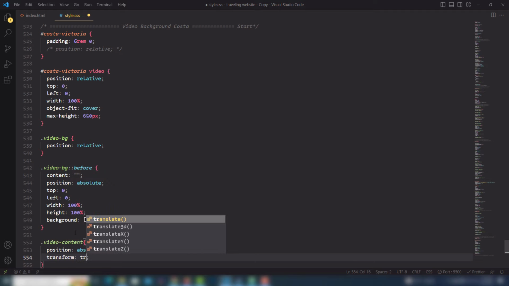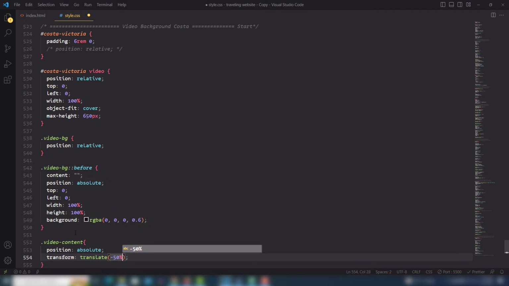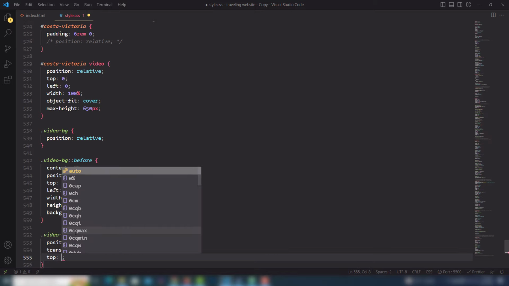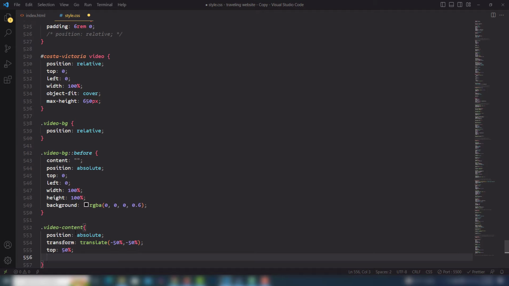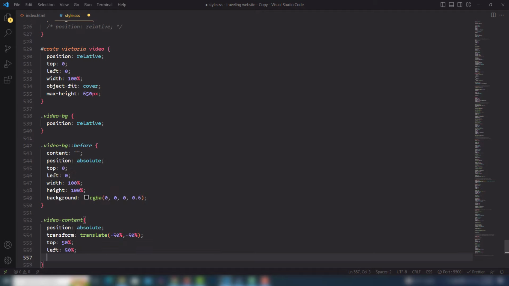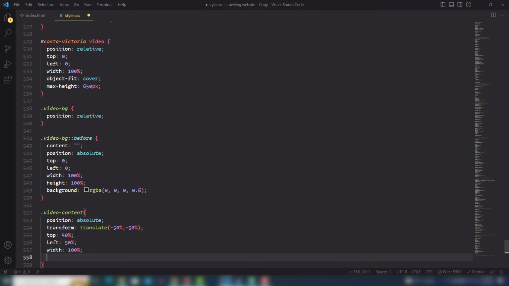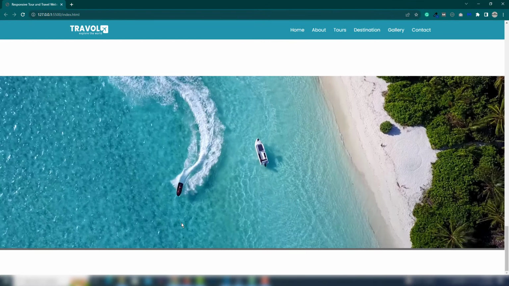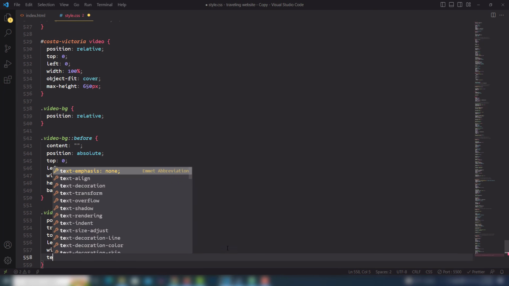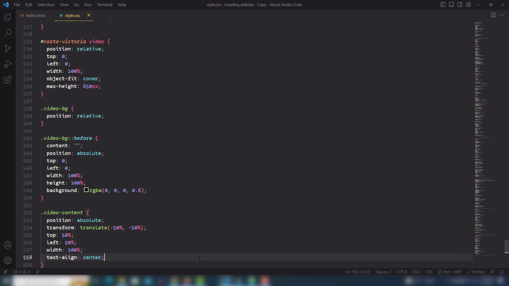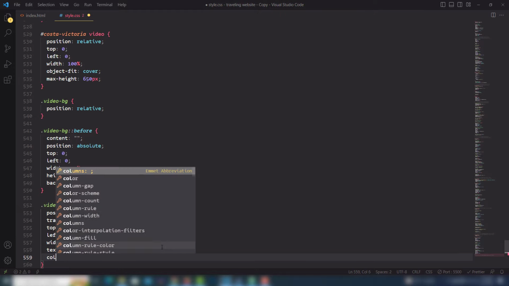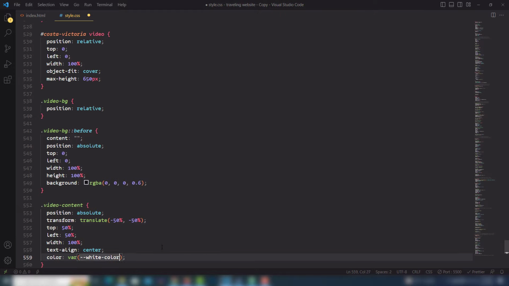I'm going to use transform translate negative 50% because I want to display my content in the center of the page. So top will be 50%, left 50%, width will be 100%, and yeah, first we're going to save it and let's look at that. Right now I can't see the content, but I need to add text align center. Okay, yeah, and also need to use color white.